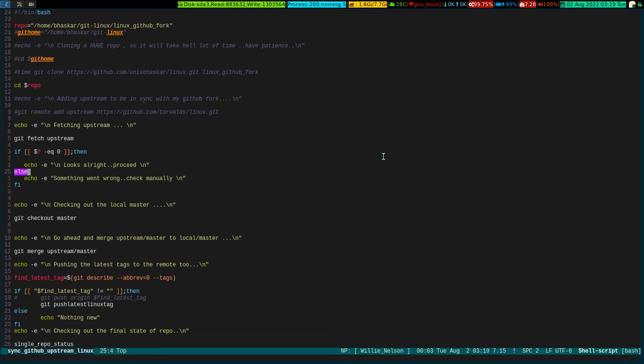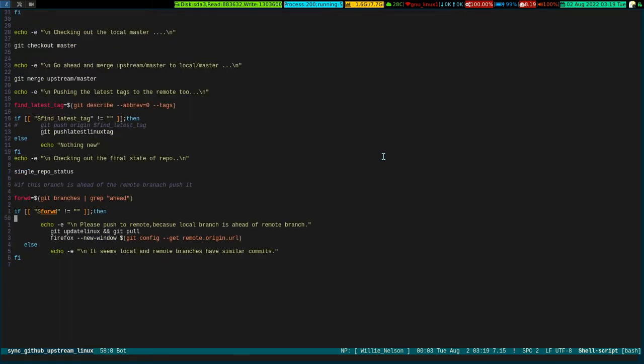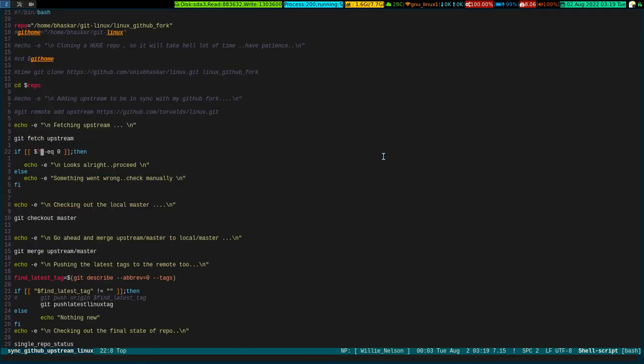It might not be so useful to you if you are sitting on a more powerful machine. Then I check out the master, then merge the upstream master with the local one, and then again push the tags it requires, right? So pushing the tags, and this git push tag is push latest Linux tag. This is a git alias I have in my git config.